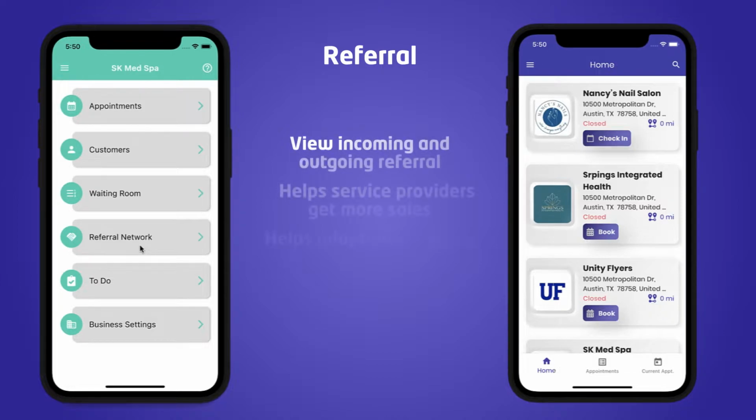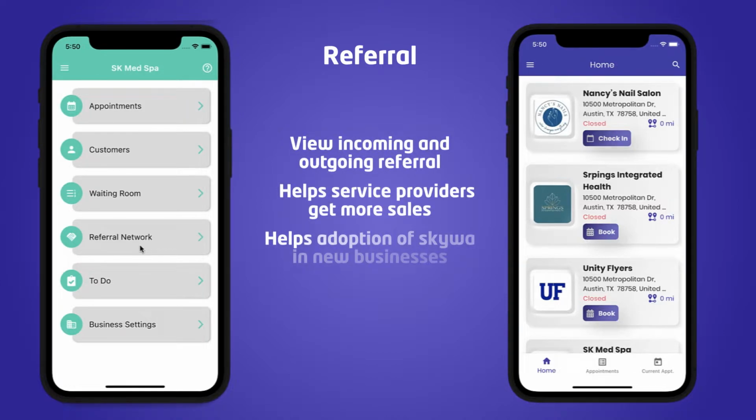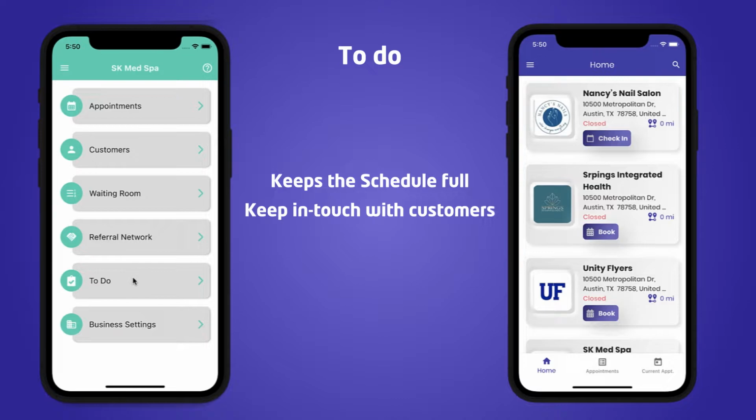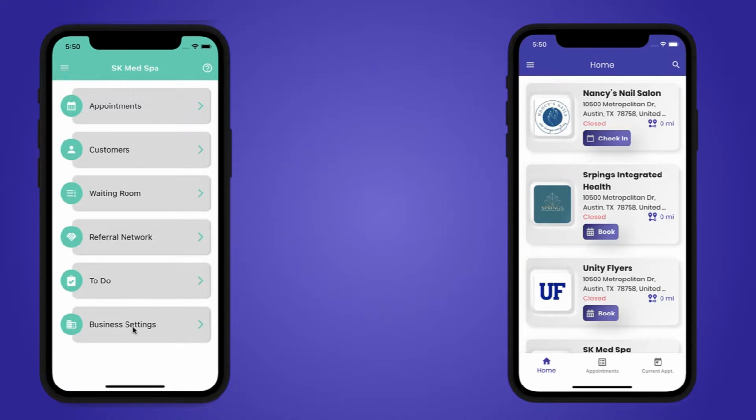Skywa's referral network will not only help service providers get more sales, but also helps us drive the adoption of Skywa into new businesses. The referral network is also covered in a separate demo. The to-do list provides recommendations for keeping the appointment books full, as well as keeping in regular touch with your customers. For example, a to-do may be highlighting a day with low booking and providing suggested actions. Last is the business setting that you use to configure Skywa when you set it up. So let's get started with the demo.